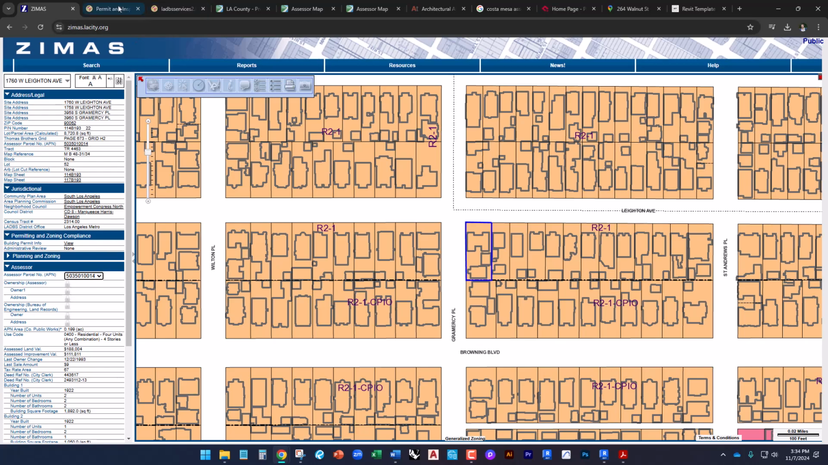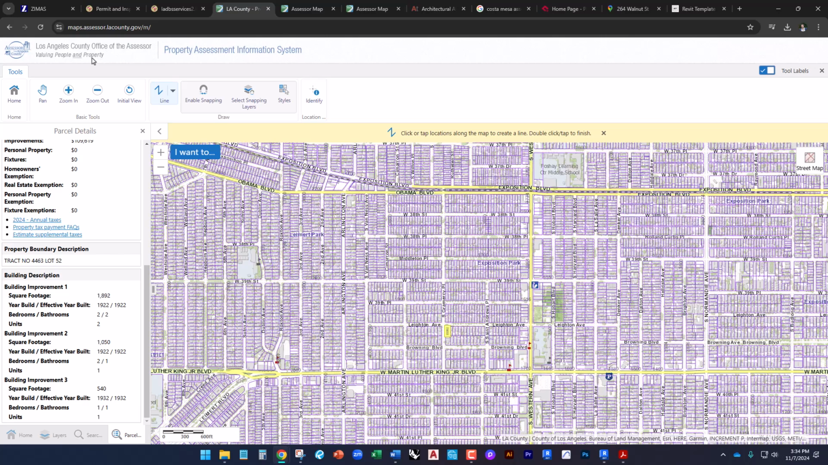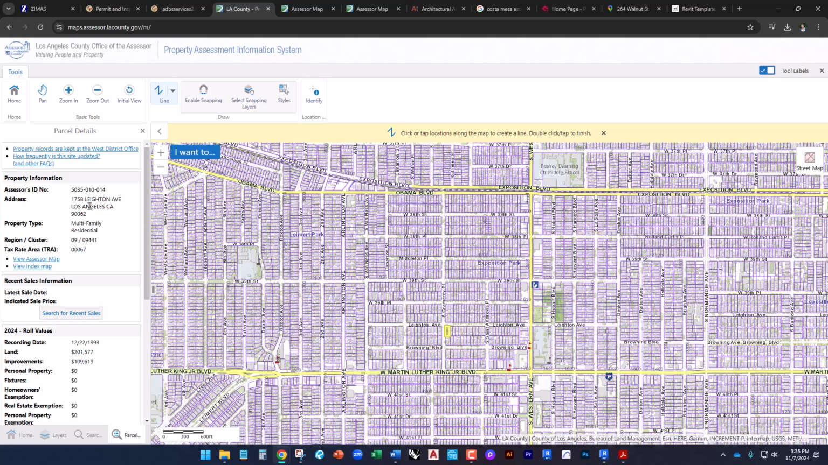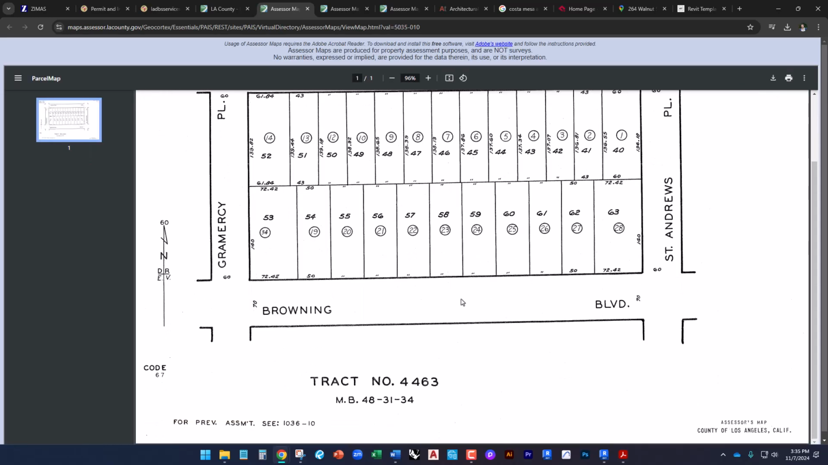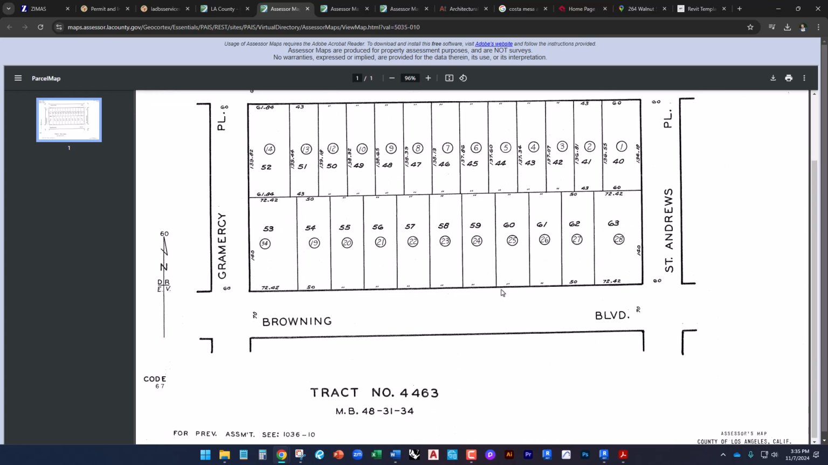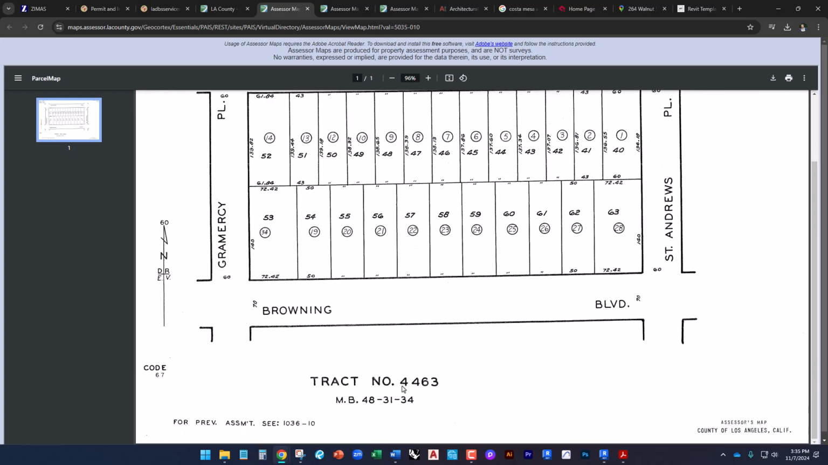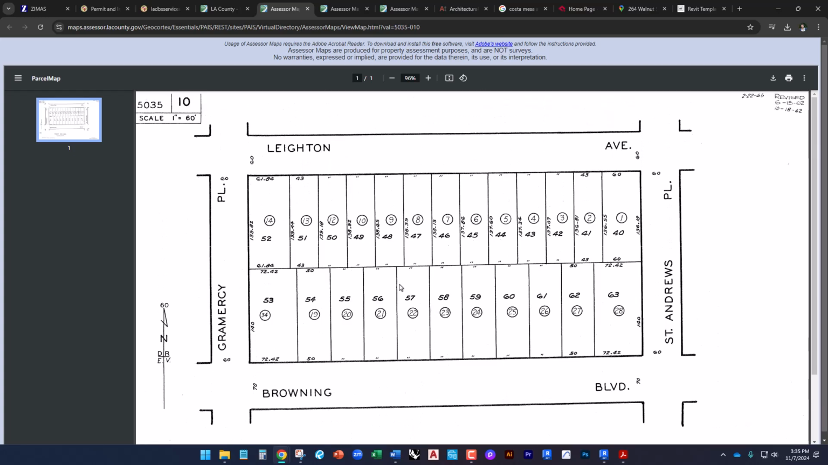With that number, you can go into the LA County Office of the Assessor website, maps.assessor.lacounty.gov, type in the information relevant to you, and then you can view the assessor map here by clicking on that. This will show the tract number and the parcel number. So this is tract number 4463. And you can find the specific plot of land that you're designing with.